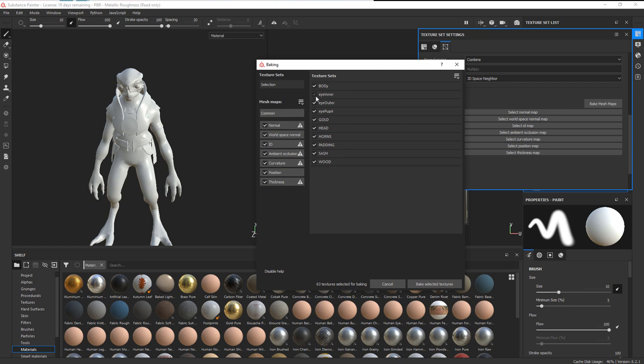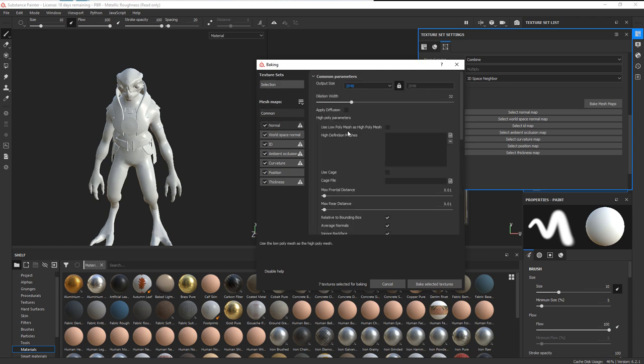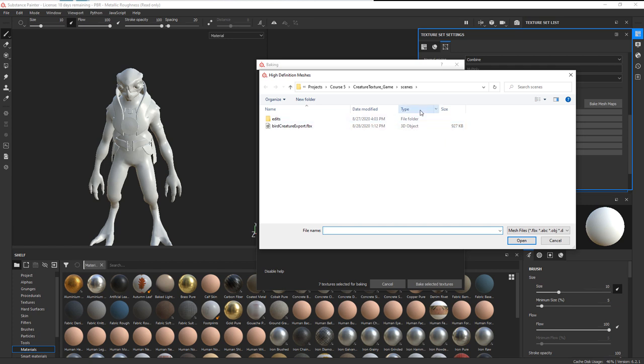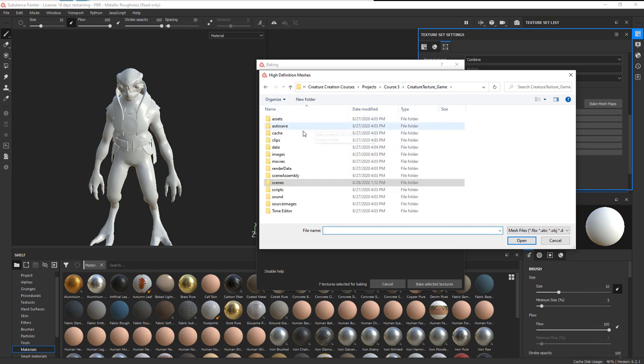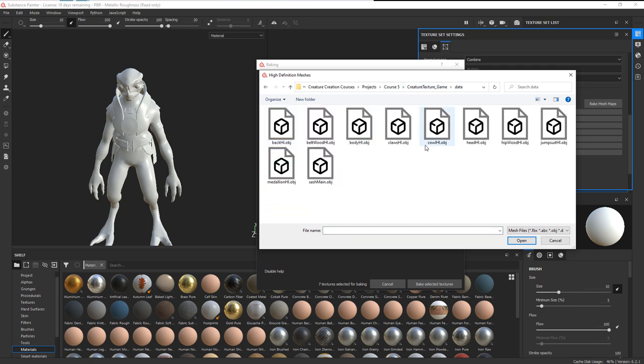And so for instance, let's start with the body. So I'll go ahead and uncheck everything else, come back to common, and here is where we want to drop in the high-res meshes. So we're thinking about just the body, so we're going to drop in the high-res meshes that contribute to the detail for the body. So click this, and we're going to come into, instead of scenes, the data folder. And so here is the list of all the OBJ files that we've exported.